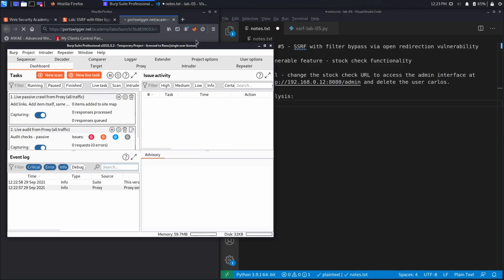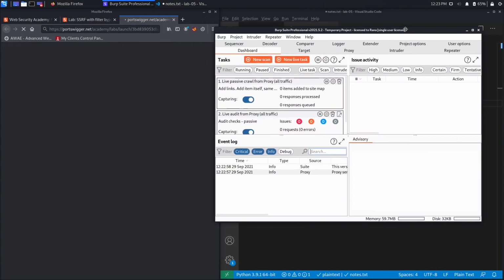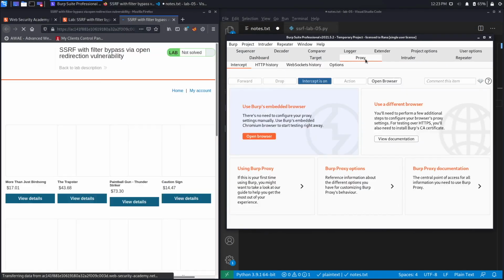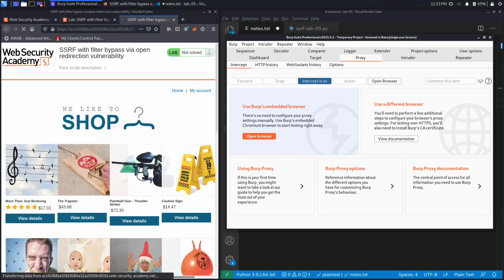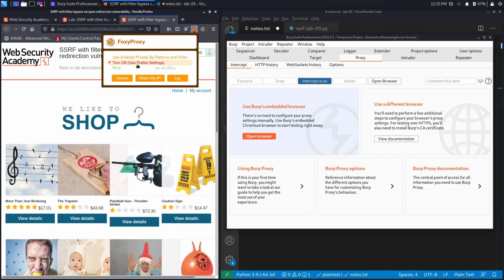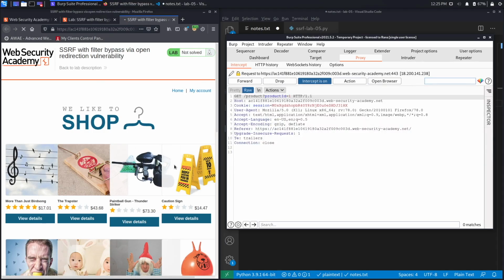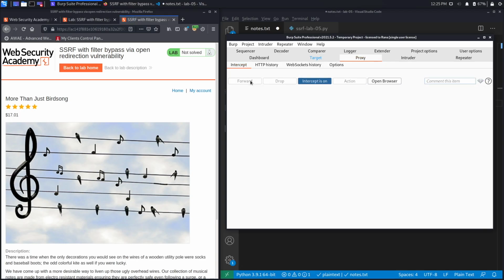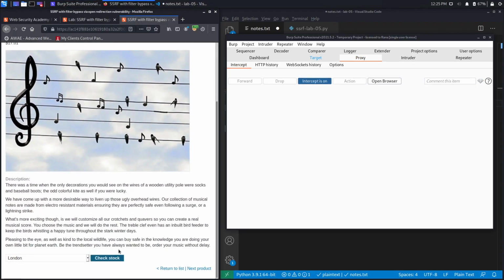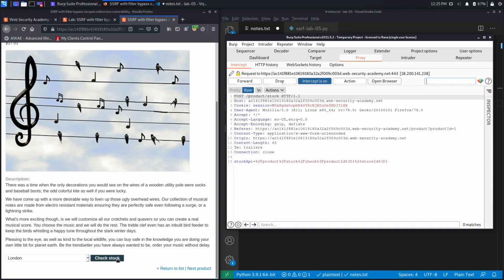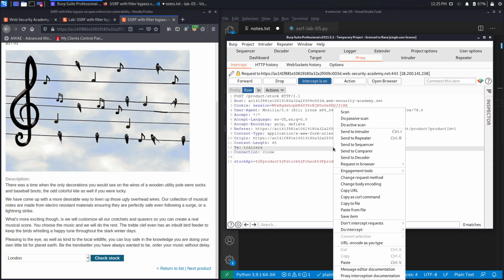Let's hit OK and put it over here and go to the proxy tab. Alright, let's set our browser to send requests to Burp and click on View Details for the first product. Hit forward, forward again. Alright, and if we go down, we've got a check stock feature, so let's click on that and send this one to repeater. That's the check stock feature that we've been dealing with in the past couple of labs.